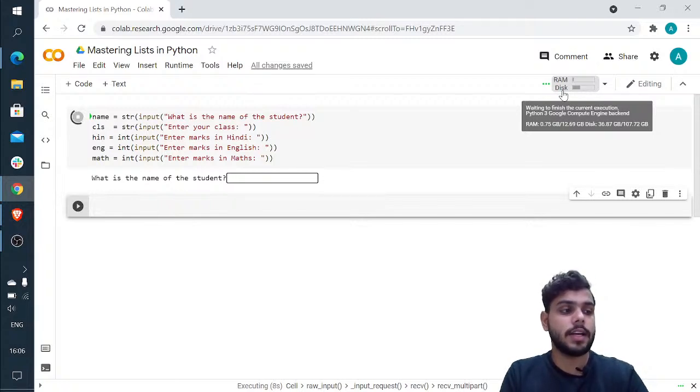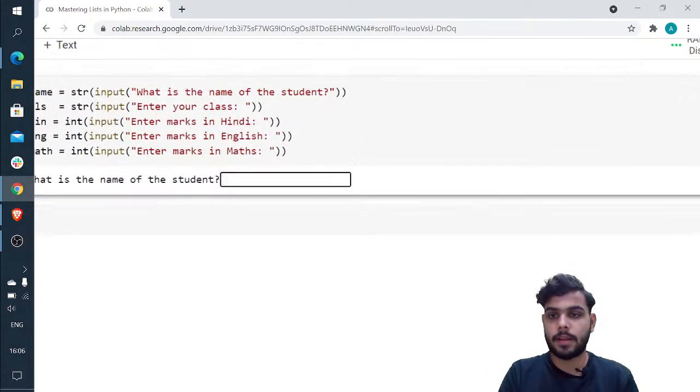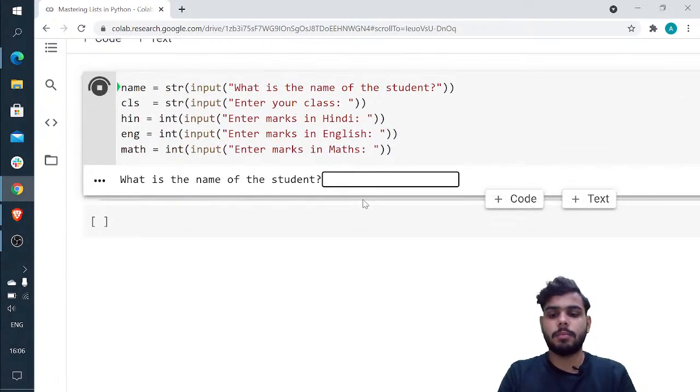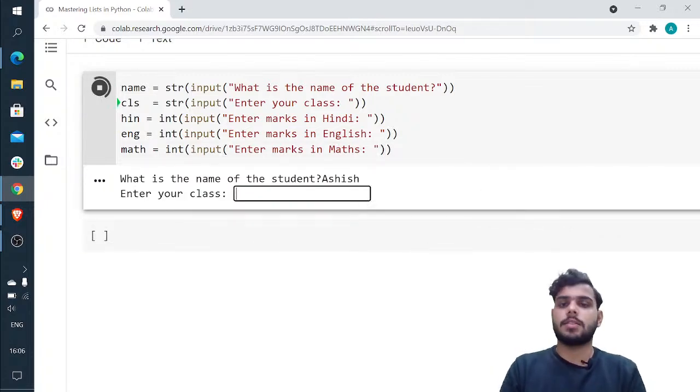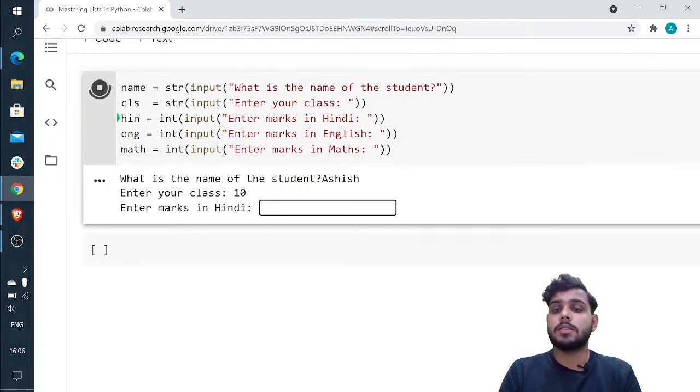And this is exactly the question that we are having now. What is the name of the student? Because we have asked for this question, name of the student, let's suppose Ashish. Enter the class. So the student is of, let's suppose, class 10th. How much marks he has scored in Hindi? Let's suppose he has scored 78 marks.